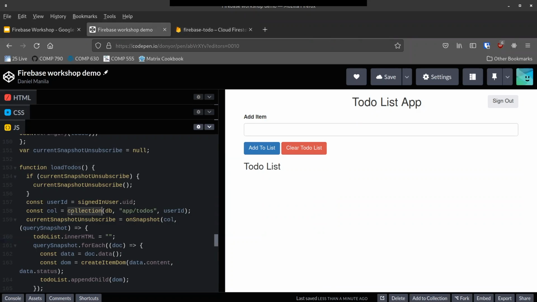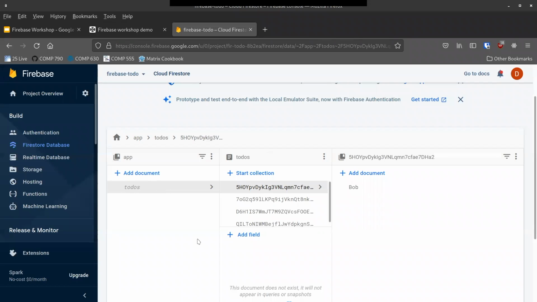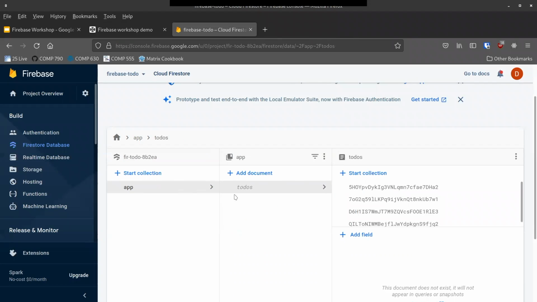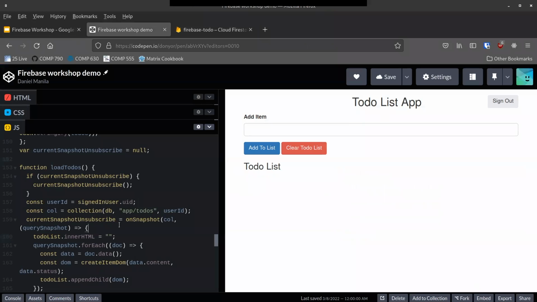So we're going to get a collection, which is a pointer to one of those collections. We're not going to get any of the data yet. Pass it that db object, and then the path: app/todos, and then the user ID. It's going to be one of these long strings. And then we're going to call this onSnapshot function, which will run the passed function every time any document changes inside that collection.